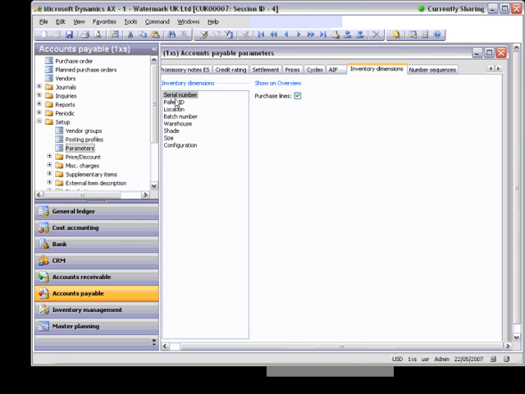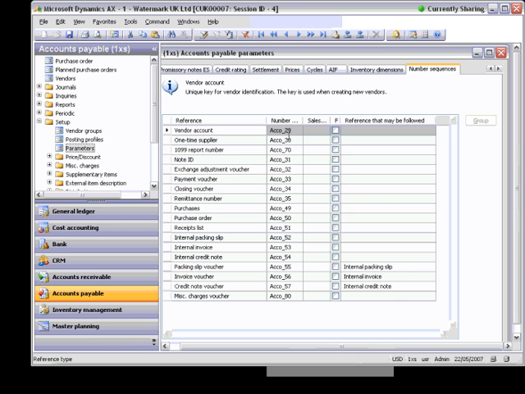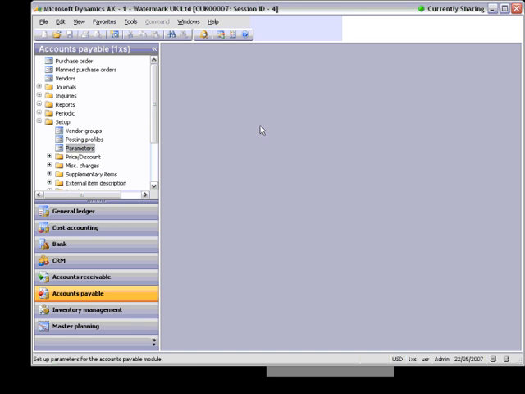inventory dimensions. You can set up which inventory dimensions you can see as default in purchase orders, and number sequence. You see vendor account, my vendor account has a number sequence. It means that every time I create a vendor account, the system suggests a number for this vendor account. But if I would not set up this number sequence for vendor account, I can create vendor account unique codes manually.